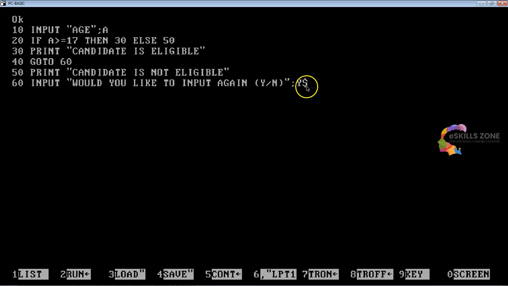So whatever option the user gives, like Y or N, the program will jump to line number 10, and it will ask for the input of the age again. This program will continue again and again until we press N. When we press N, the program will be terminated.